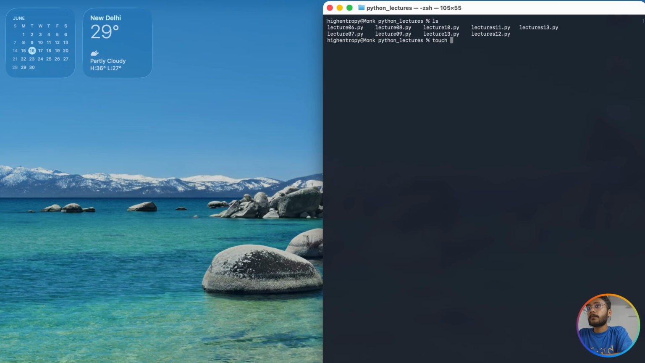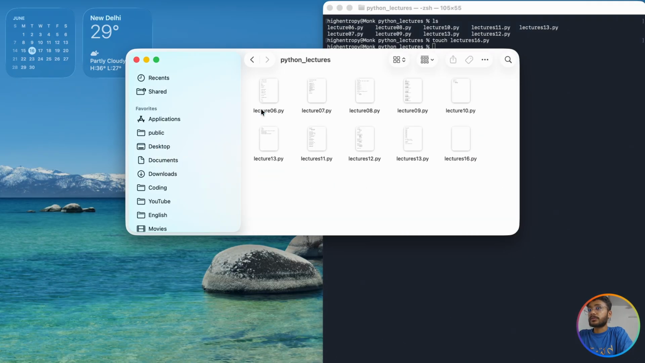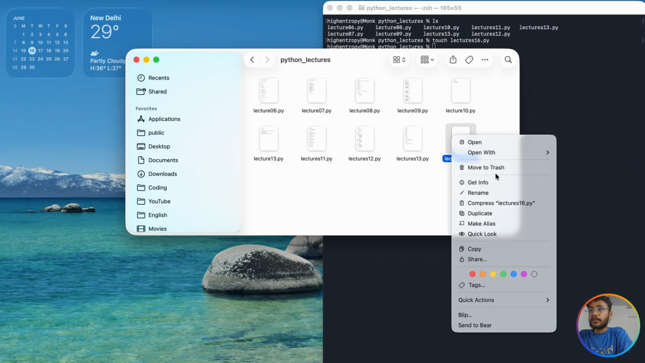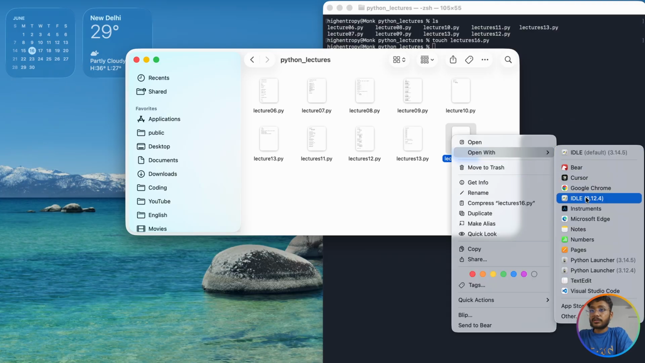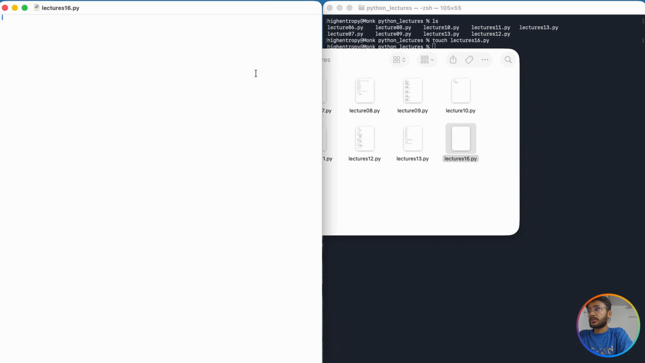So we are in the Python lectures folder. Let me see the last file. Touch lecture 15 or 16, I think it's 16.py. Okay, let's open it. Desktop, Python lecture 16.py. Oh, it opened in the Python IDE. No problem. Open with, and where is it? Text Edit.